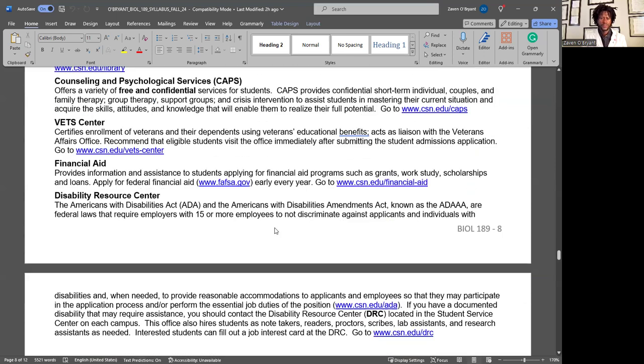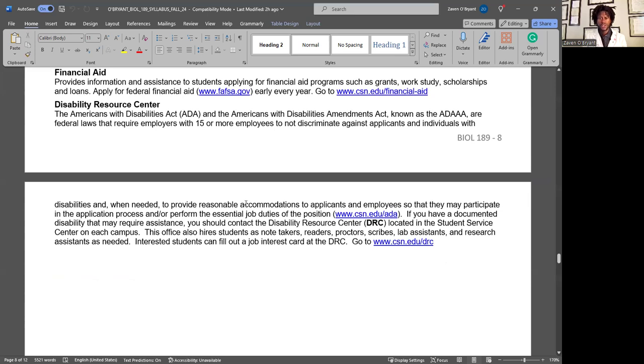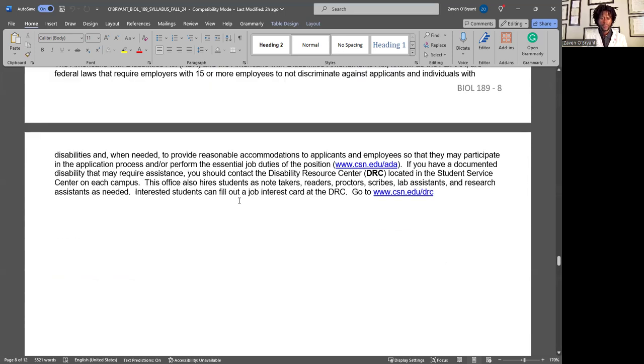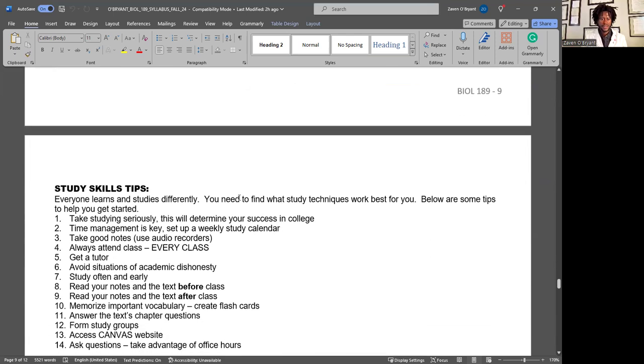If you're a vet or if you need help with anything in terms of the ADA, the Americans with Disabilities Act, whether you need a note taker, extra time on tests, or you need to take your test in the testing center, you'll need to contact me beforehand in order to set that up. If you are practicing any religious holiday, it must be submitted within the first 14 days of the semester in order for me to make an accommodation for you. And this is also explained in the lab syllabus as well.